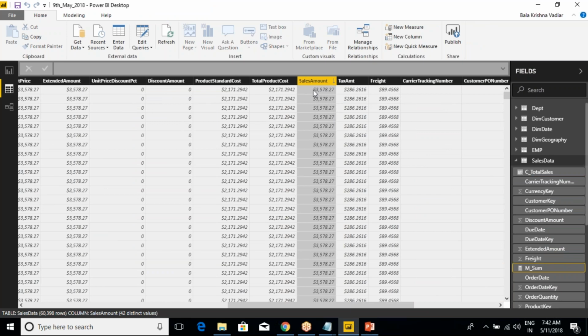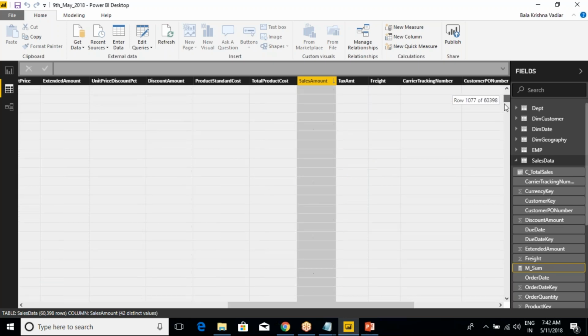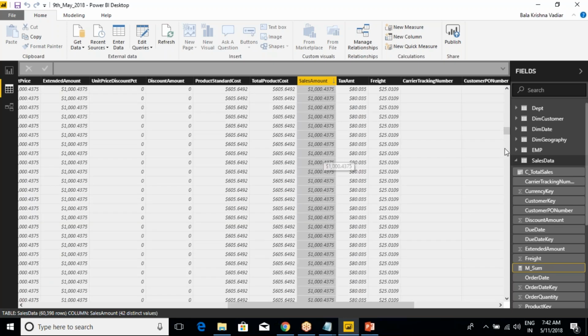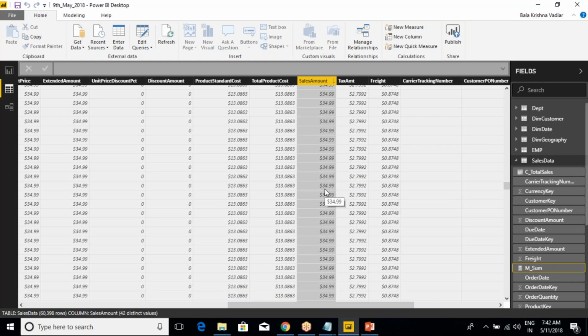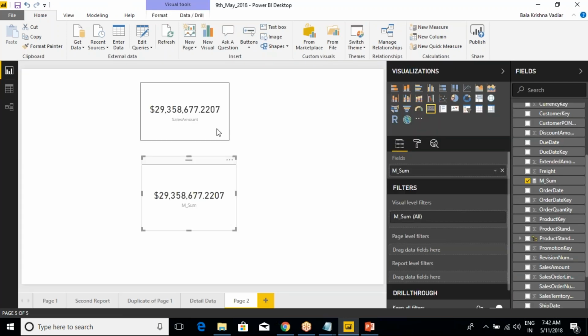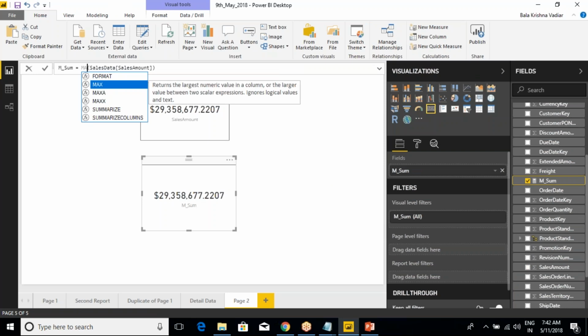Now who is getting the minimum value? For example, 3578, and if you scroll a little bit down, this guy is getting only a thousand-some amount. This guy is getting $34. So out of those, what is the least amount or max amount? Then what you need to do? You need to change this measure formula, right? Instead of sum, I would like to get the max.